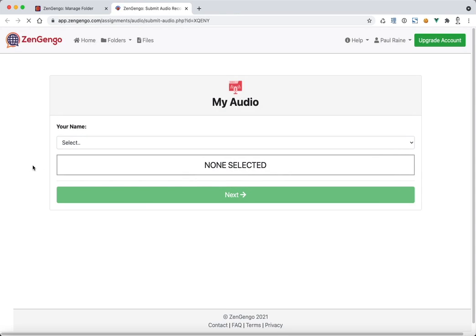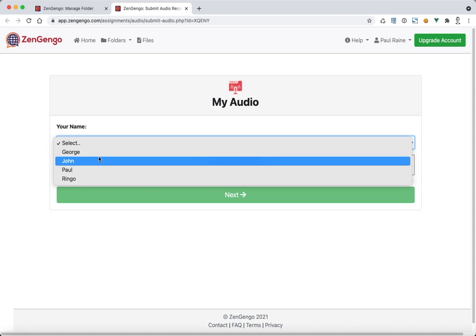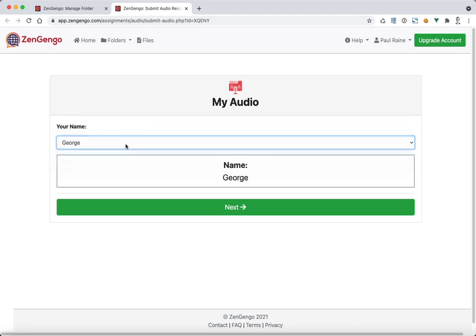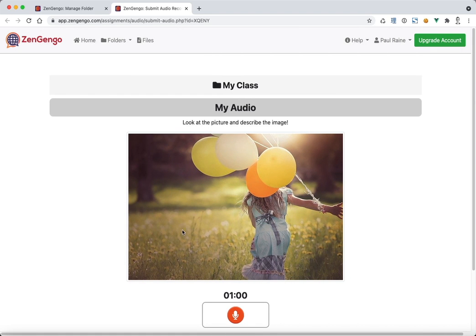Now I go back to that submission again, and this time I will see that the student simply has to select their name from the list. So it makes it really easy to just have a list of names. The student can just choose their name and then click on Next to submit the assignment.